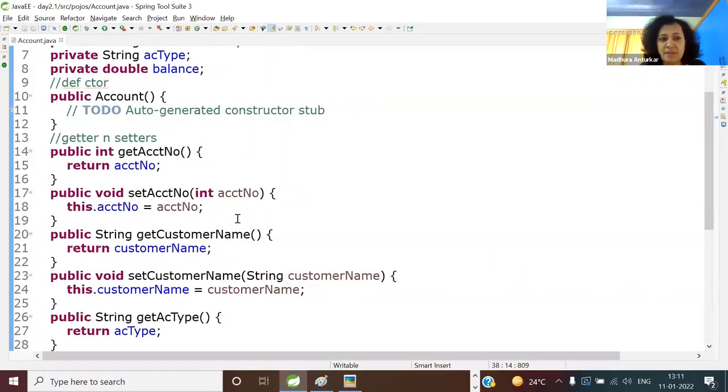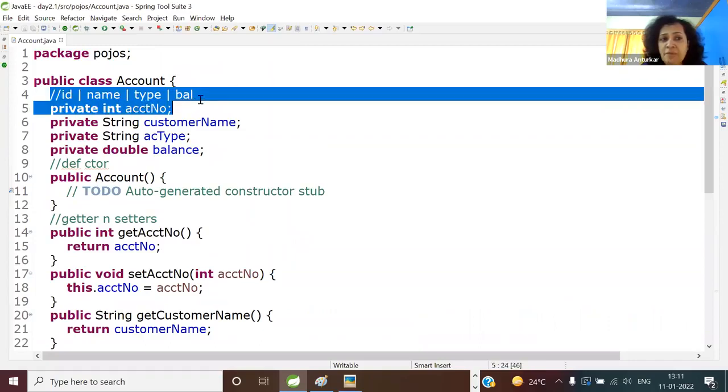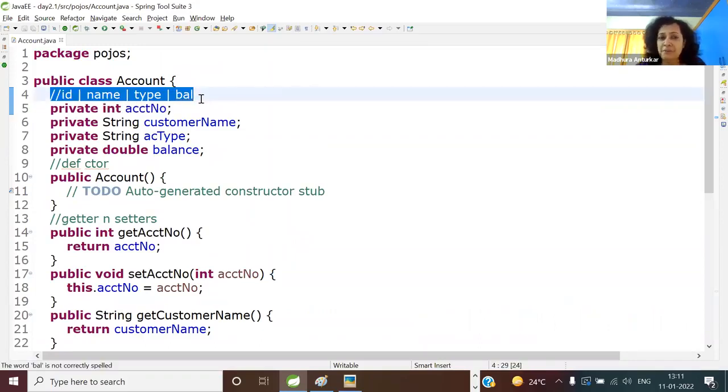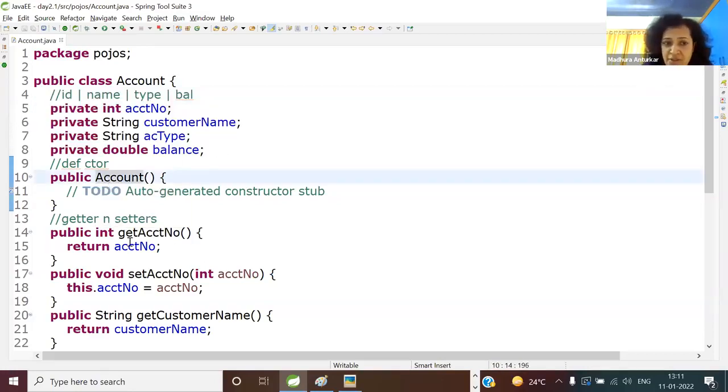Yes, Abhijit, you have the table. I have given you the table. So all I typed was the data members only. Okay, so these are the data members. Everything else I generated, including the default constructor, getters, setters, and toString. So I hope you are done.